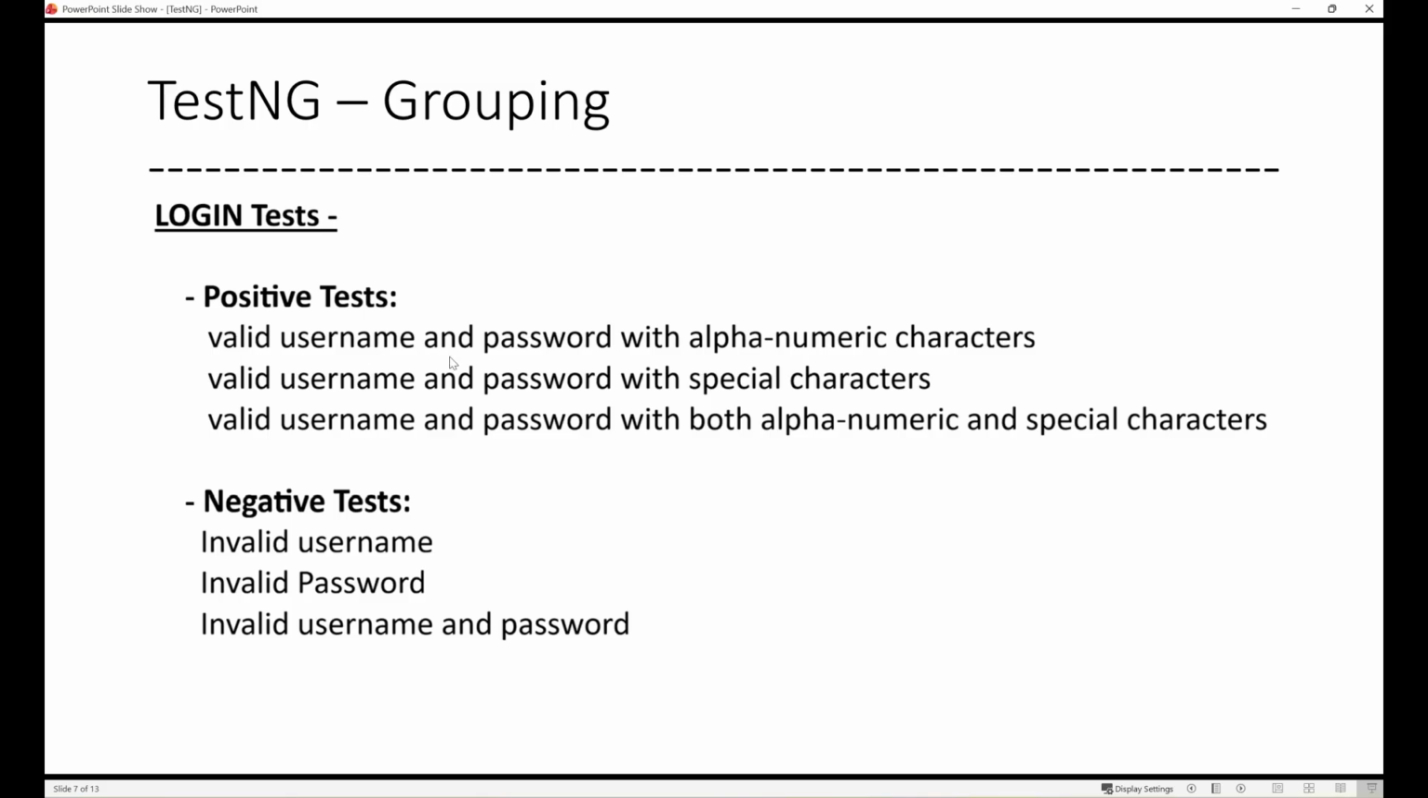The first one is valid username and password with alphanumeric characters. So we are saying username and password can be anything in alphanumeric characters. Since we are saying valid, that means the user has already registered and his username and password have only alphanumeric characters. Similarly, in the second scenario we use some special characters in the username and password.